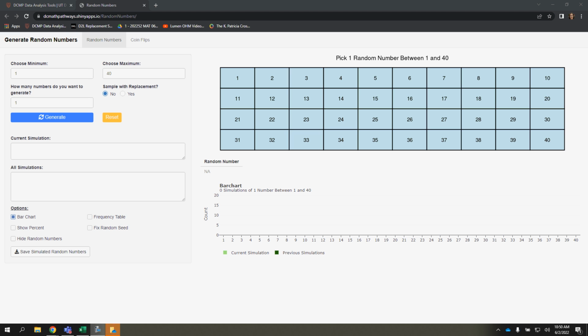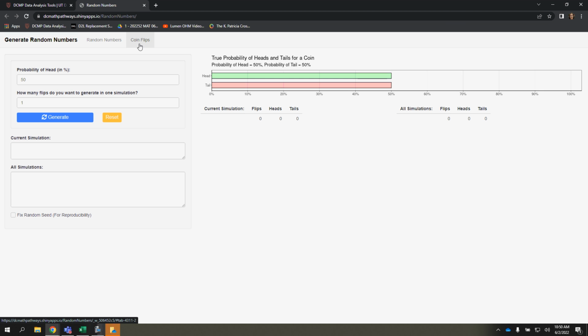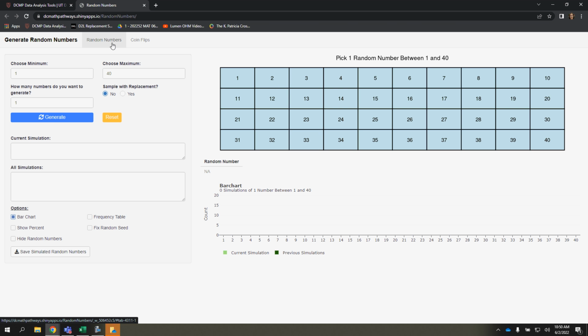In this video, we're going to explore how to use the Generate Random Numbers Shiny app. In this app, you'll notice that you can either select random numbers or perform random coin flips. So it depends on what you're trying to simulate here, but we primarily use the random numbers section here.